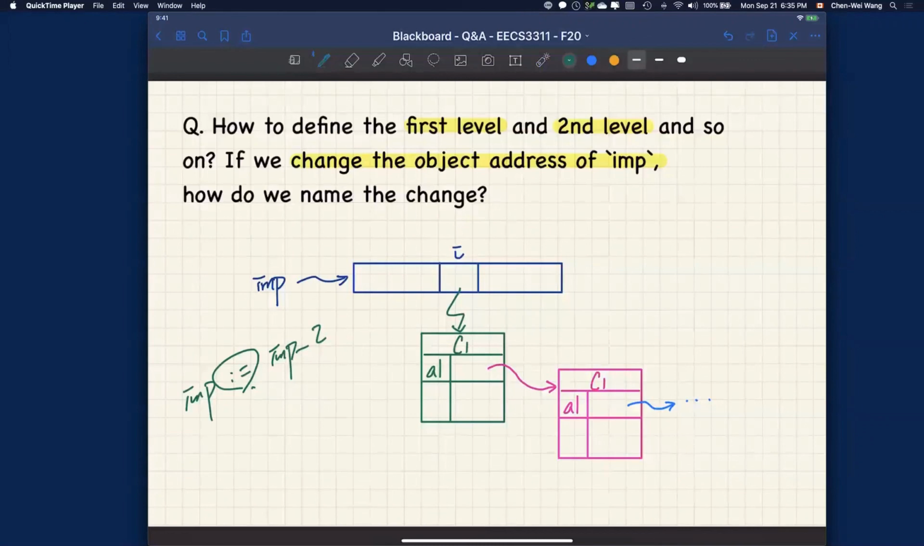Good, so now let's see, how do I define the first level? Let's say this is the imp array we're talking about. The imp is really pointing to this particular array over here. Starting from here, we're going to count the level of changes. The first level is when we try to make changes on this particular pointer. If you reassign this pointer to something else, that will be considered a first level change. You're changing the elements of the array.